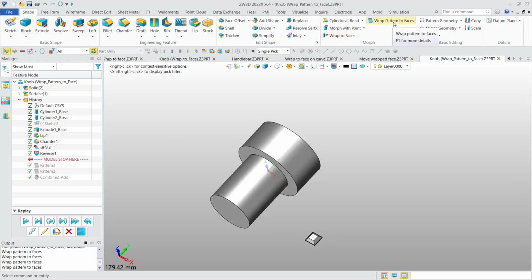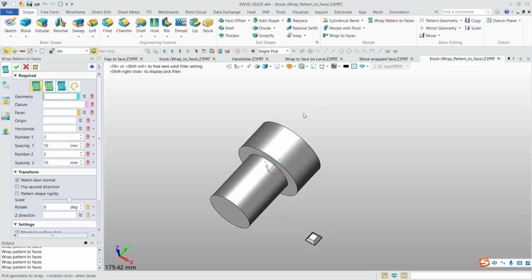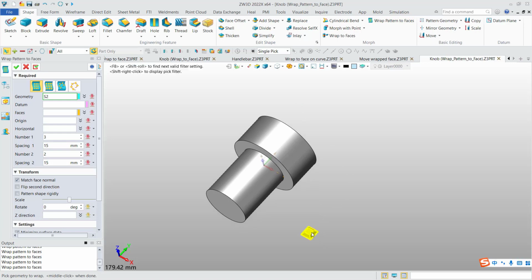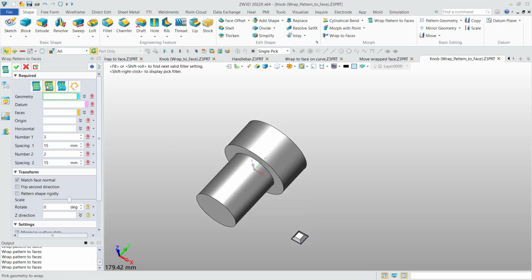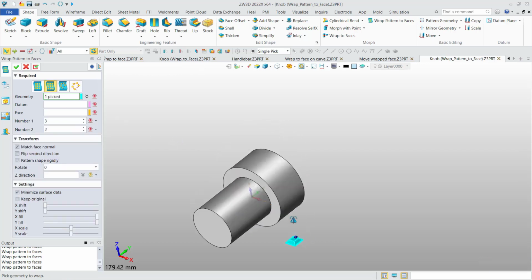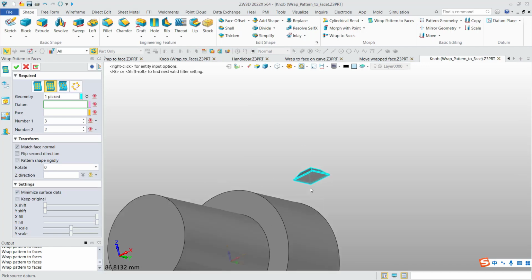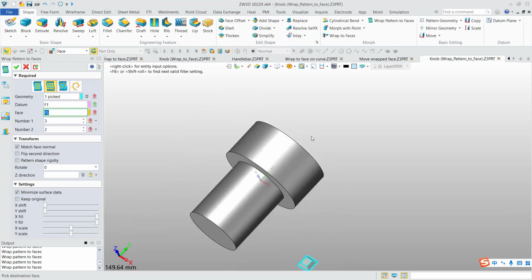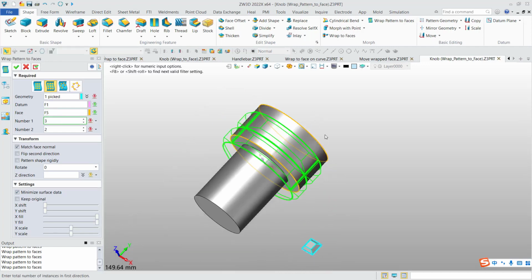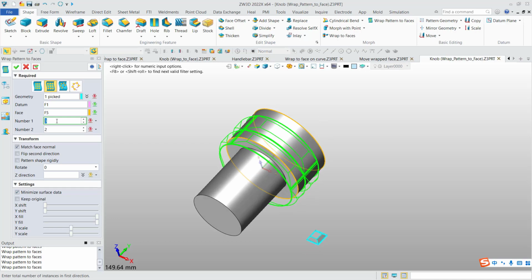And the second one is similar to wrap to UV face. You can wrap the geometry to the face and then fill it. Okay, now let's see how to use it. Geometry, and also the datum, then the destination face. And then we can adjust number 1 and number 2, which stand for the 2 directions. For example, for number 1, we can change it 5. For number 2, we can change it like 3.